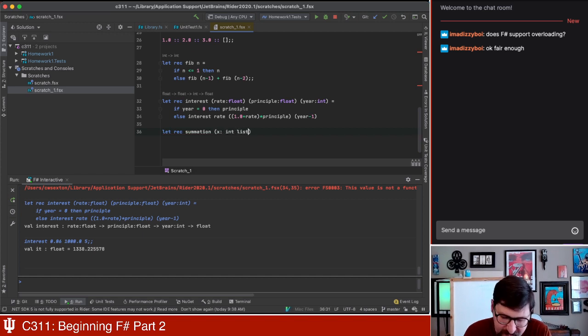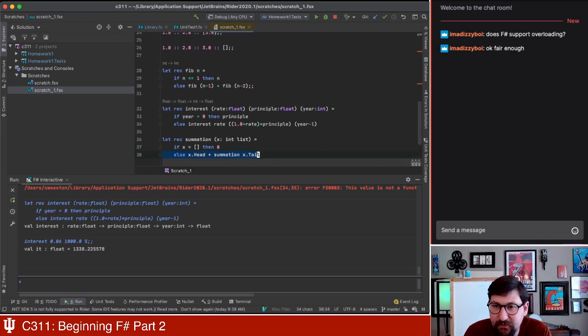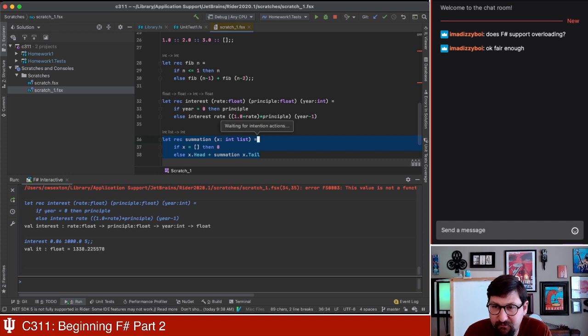X is an int list. And so we say if X is empty, then 0, else we're going to add x.head plus the summation of x.tail, right? And that is one version of summation. Okay, send to interactive, please. Come on.